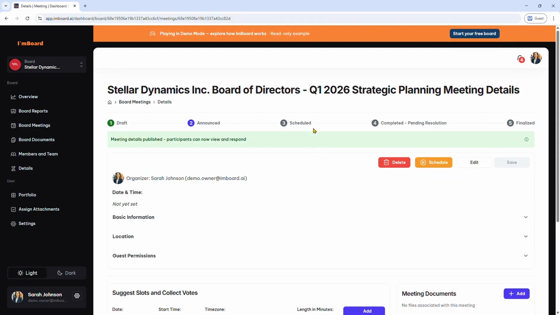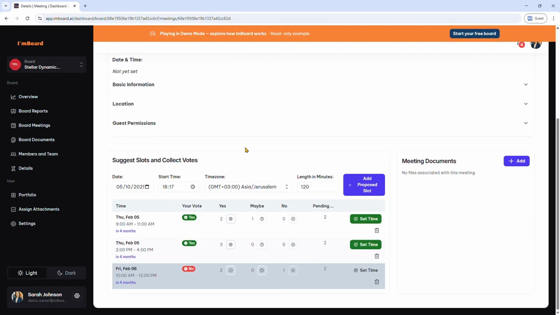In this case, there is a meeting which is announced, and you can see that we have 3 suggested slots, out of which one slot has a no vote, basically my own vote saying no, as well as other slots with some of them saying yes, some maybe, some pending, just like any other scheduling tool, but all within the context of the board.